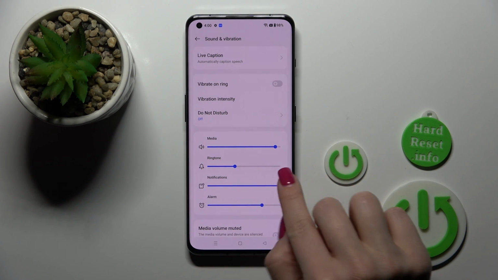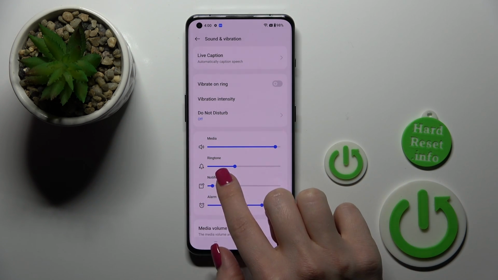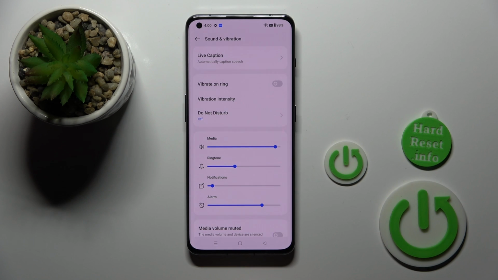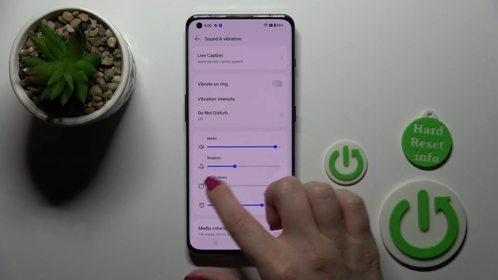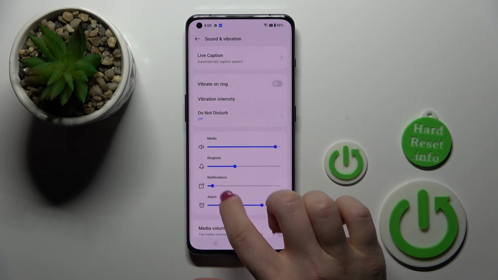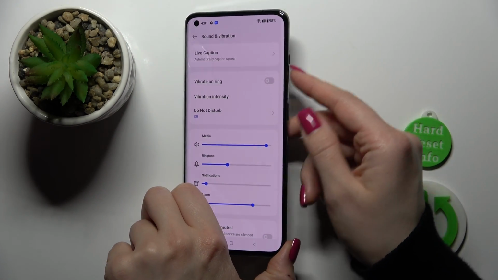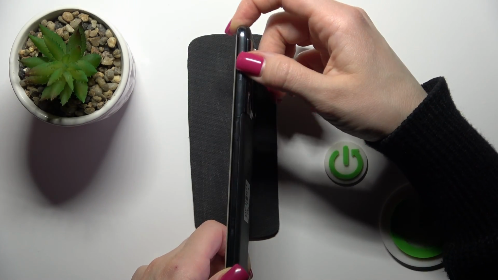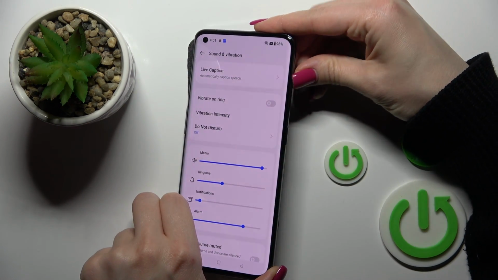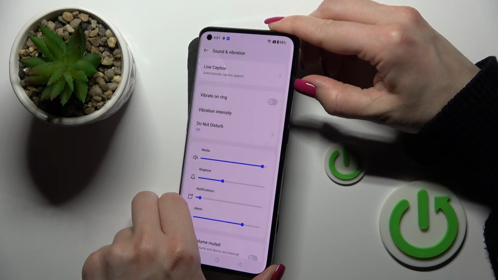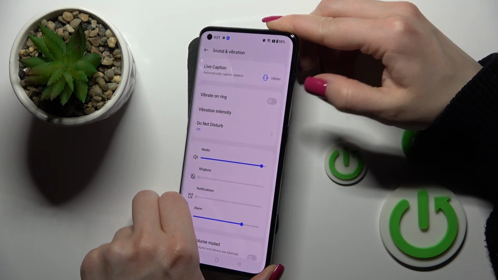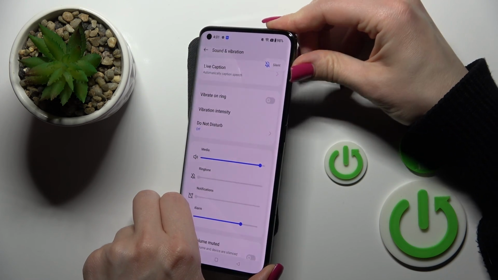Here you'll see the notifications volume panel, and to mute notifications you should slide this volume panel to the left side. But we can see that notifications are unmuted, and to mute them you can just use the alarm switcher. To activate vibration or silent mode, just slide it up to vibration or to the silent one.